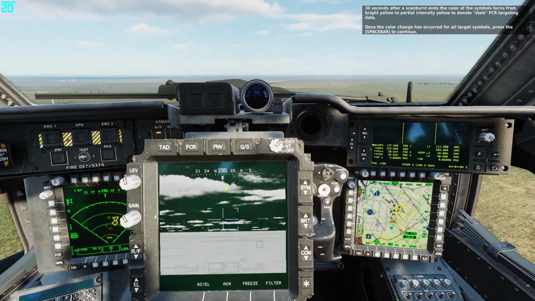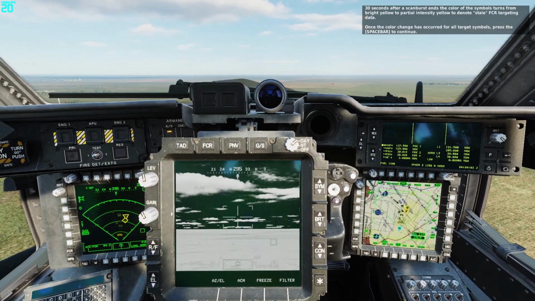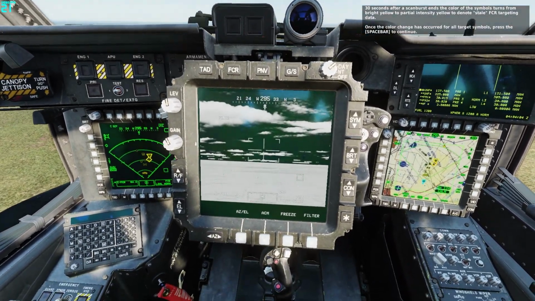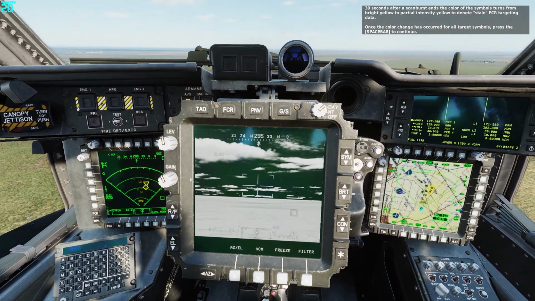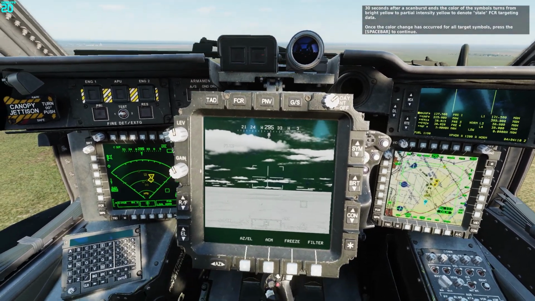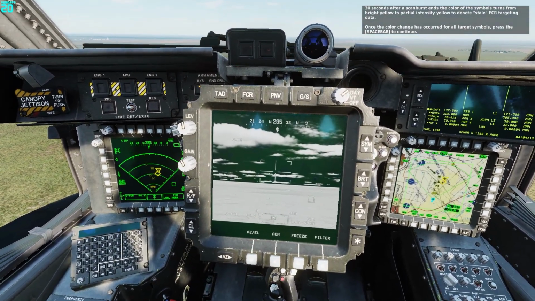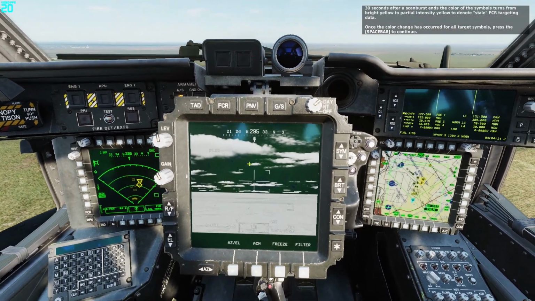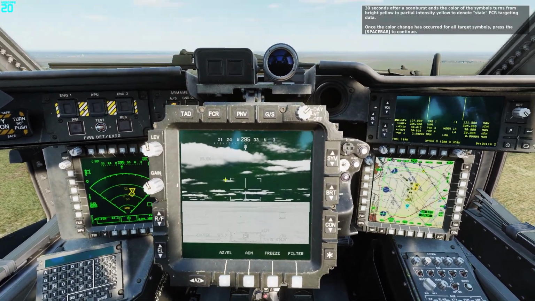30 seconds after a scan burst ends, the color of the symbols turns from bright yellow to partial intensity yellow to denote stale FCR targeting data. Once the color change has occurred for all the targets, press the spacebar to continue.